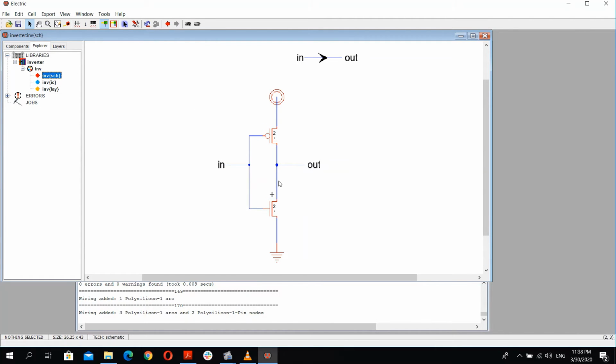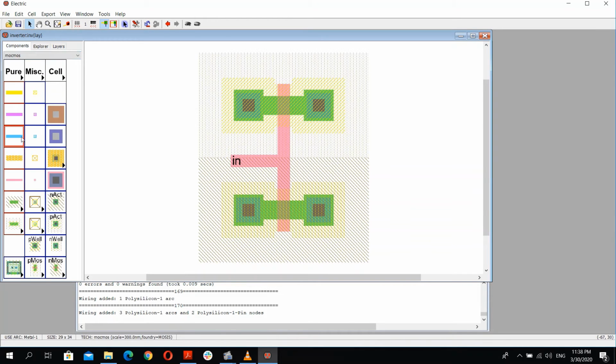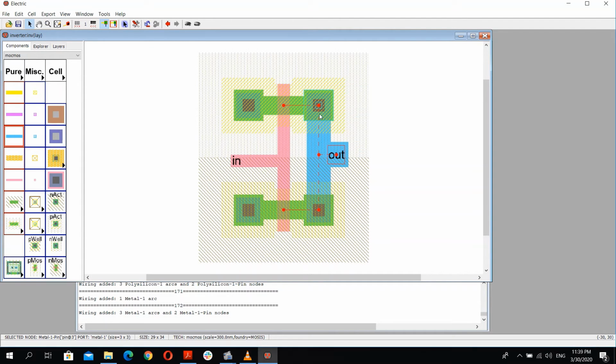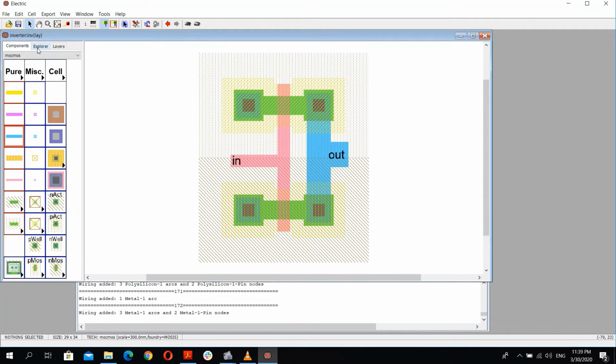Now we need to connect two terminals of the transistors to the output, and in doing so we use the metal layer, metal 1. So we press here, left click, right click, so those now are connected, and press on the metal and create an export for the metal again and name it out, after the export name in the schematic.